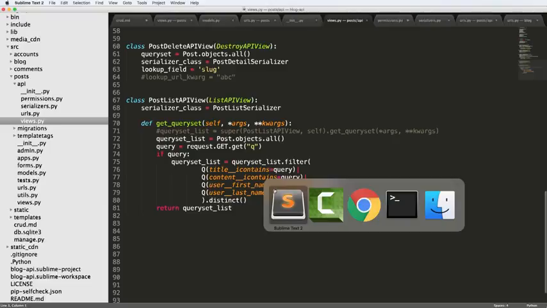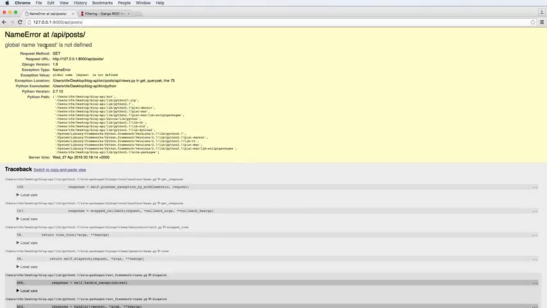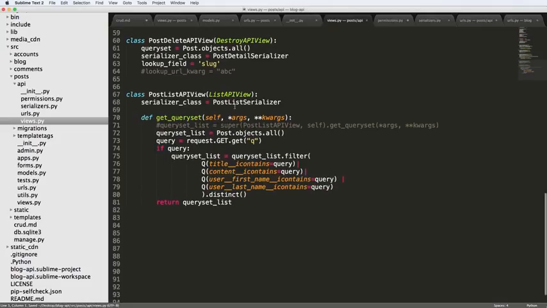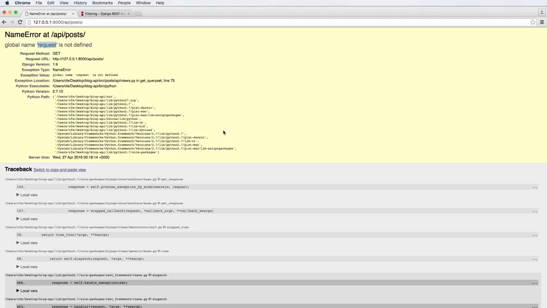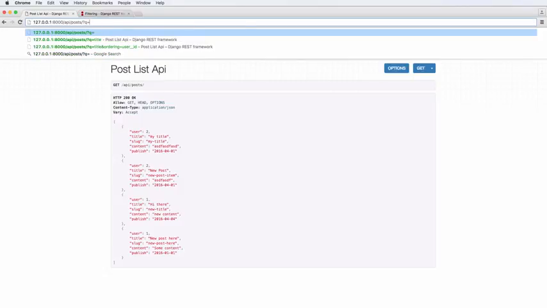So now that we've got that, let's go ahead and take a look. We jump into our list view here, and we get "global name request is not defined." So let's see why, and that's this right here. Now, this is a class-based view, so we have to use self.request in order for that to work. Refresh, it comes back.